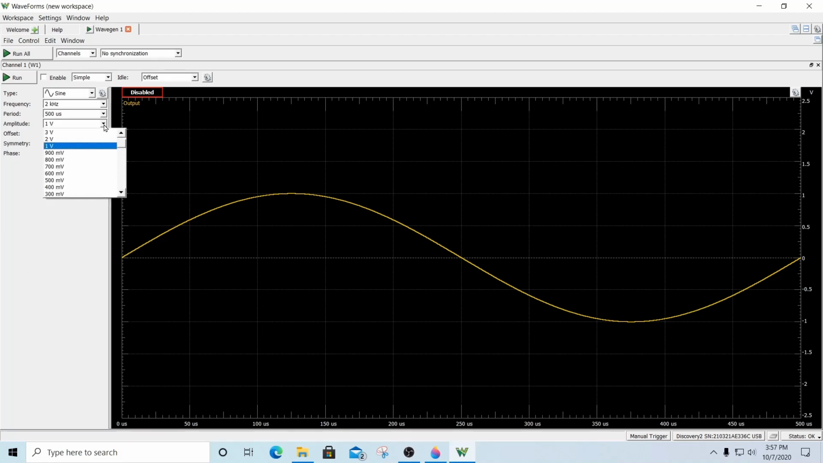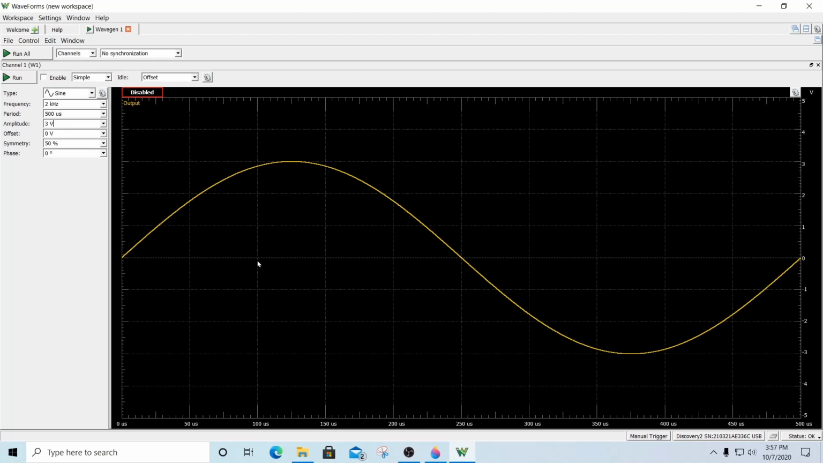On this section where it says amplitude, we can set the amplitude for our signal. As you can see on this graph here, we have units of 1. So this line will represent 1, 2, 3, 4, and likewise for the negative side, 0, -1, -2, -3. We have set the amplitude for this signal to 3 volts. Therefore, at the maximum, it will have 3 volts, and the minimum should be -3 volts as well.